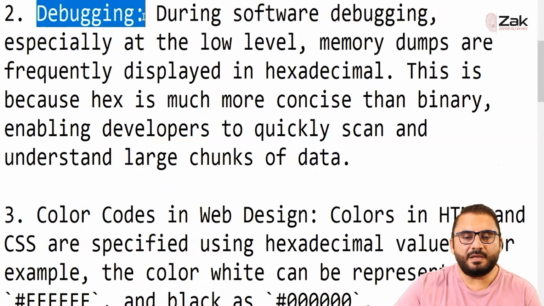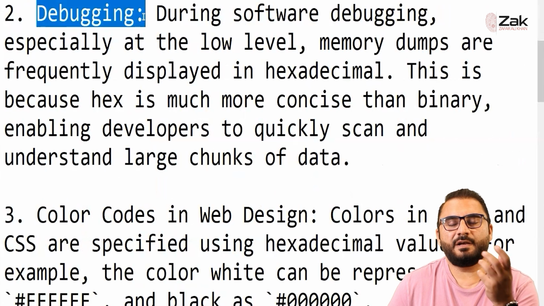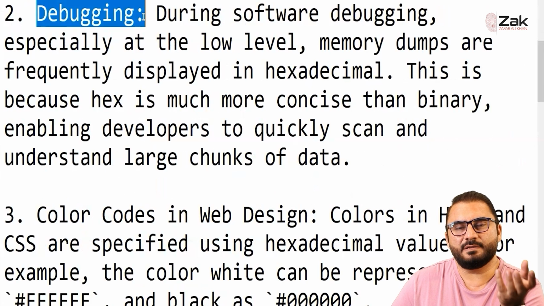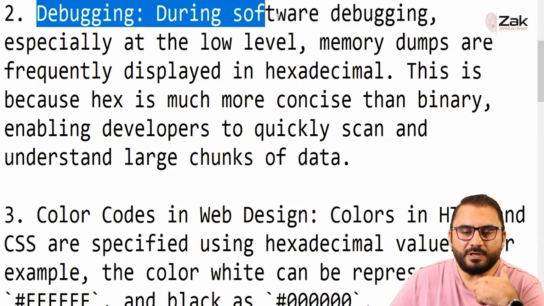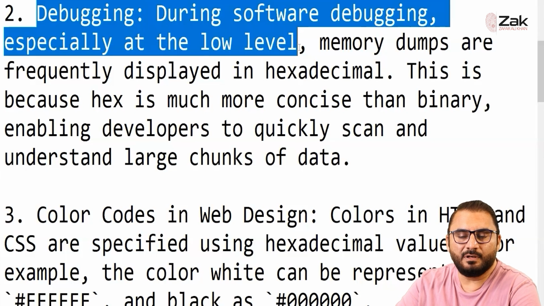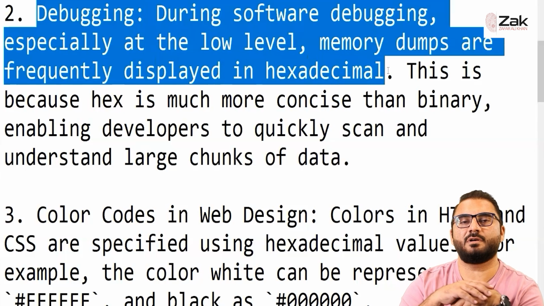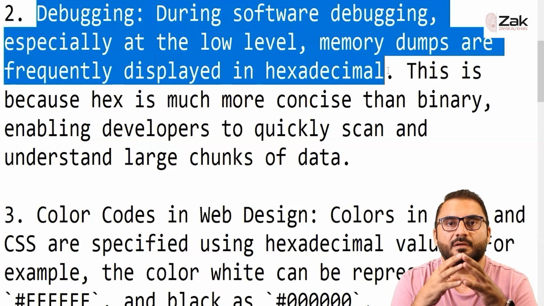Debugging. Debugging means that we are trying to find errors or areas in a program where it is not working as we were expecting. So during software debugging, especially at the low level, memory dumps are frequently displayed in hexadecimal. So let's see what is a memory dump in hexadecimal.